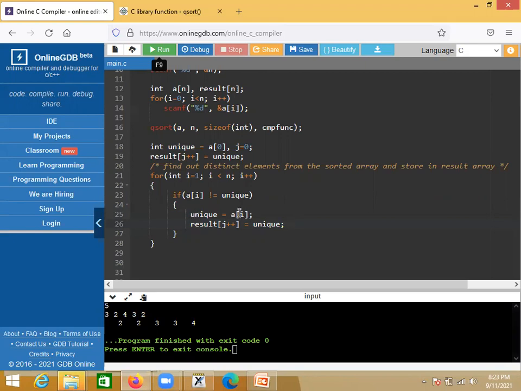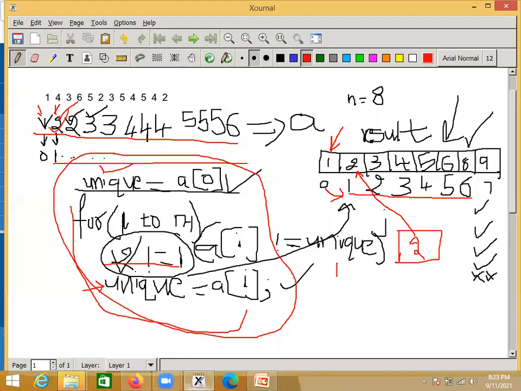Unique is A of I. A of I will become the unique, and that I am copying into the result array. So then the end of the loop reaches, and automatically control goes to I plus plus. I value will become 2 here.